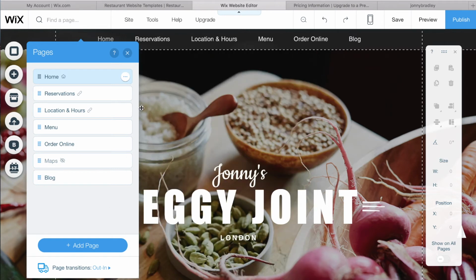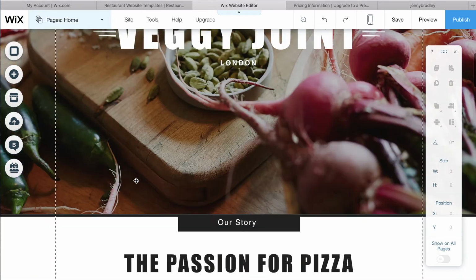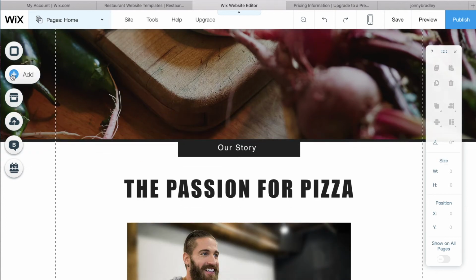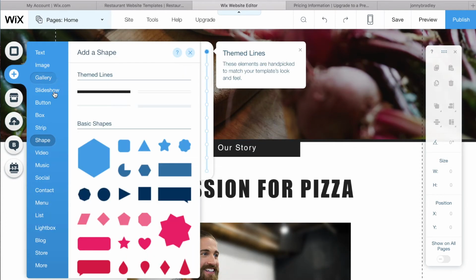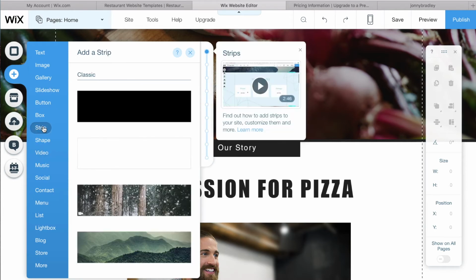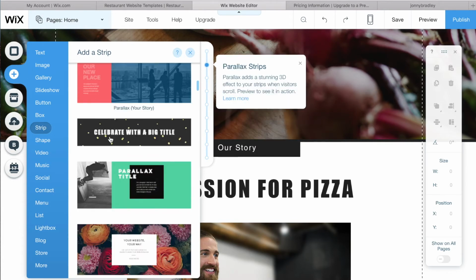Once you've added a new page, let's do it on the home page. Say we want to add something in. We're going to scroll down and we want to add something in here. We just go to the add button, and we could add buttons and stuff like that, but actually the best one to do is add a strip. That's just like a column as such.